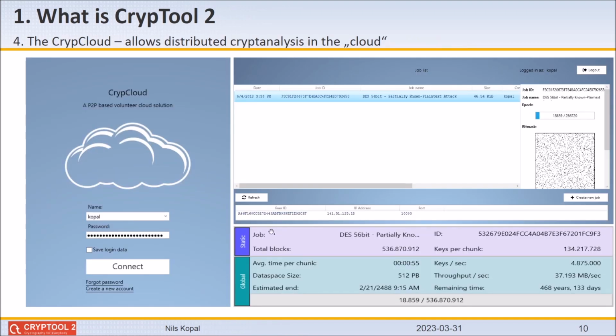We have also implemented distributed computing in CrypTool 2. That's called the Crypt Cloud, which allows distributed cryptanalysis in the cloud. It's basically a peer-to-peer network in the background. You can create your own user and password, then connect, and then join, for instance, a distributed attack on the DES cipher.